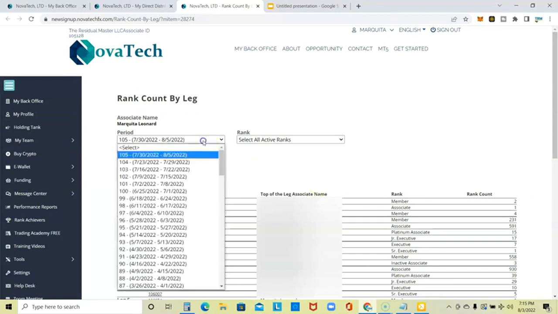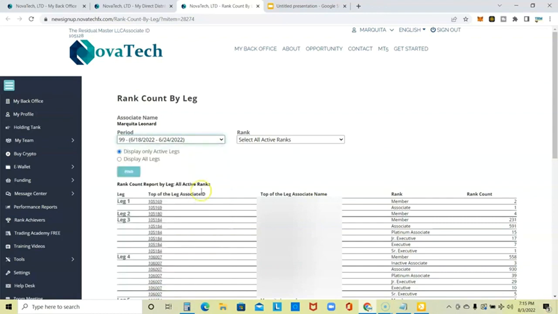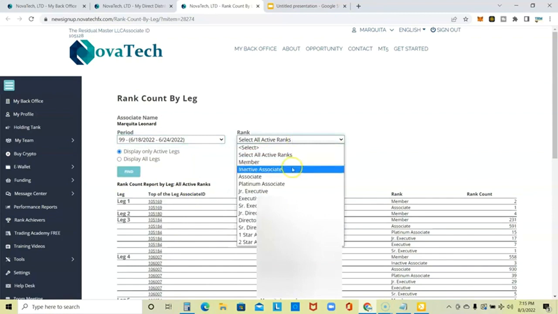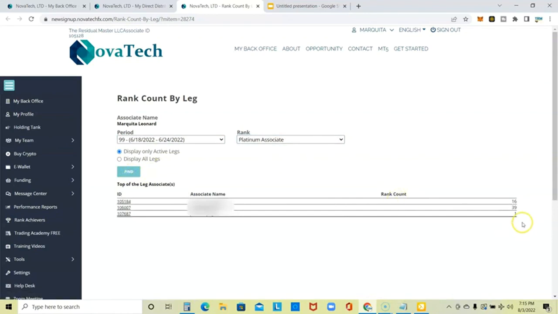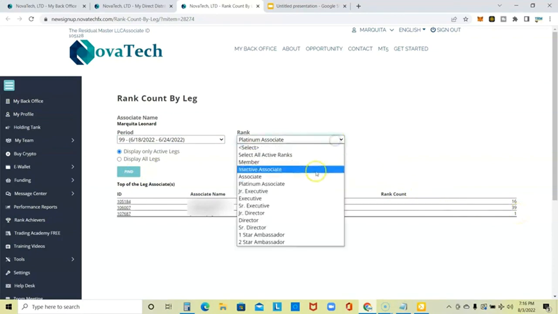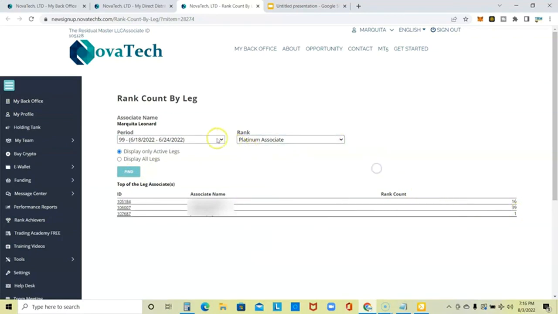So for instance, I can select time frame here. If I only wanted to see people who were ranked before the start of July, I can select this pay date here and I can choose specific ranks. So let's go and see how many people we had at Platinum Associate and hit find. So we could see that during this time, we had 16 people in this leg, 39 people in this leg, and 1 person in this leg that were Platinum Associate. And we can choose a number of different ranks and a number of different dates. So this is really, really helpful.